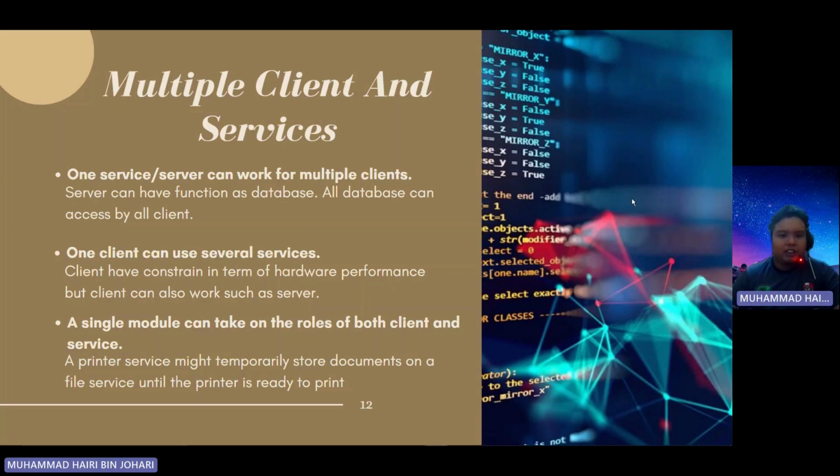A client has constraints in terms of hardware performance, but a client can also work as a server. And number three, a single module can take on the roles of both client and service. A printer service might temporarily store documents on a file service until the printer is ready to print.